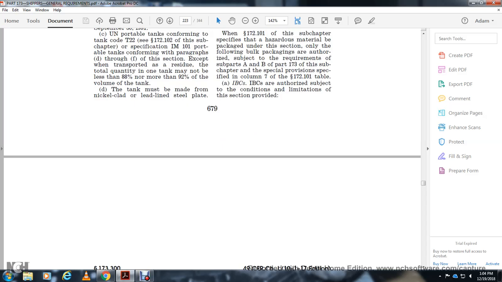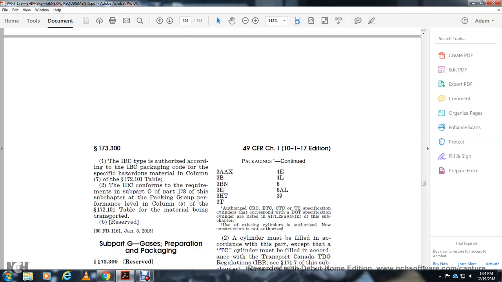The international bulk containers authorized according to the International Bulk Packaging Code for the specific material are listed in column 7 of the 172.101 table. The international bulk containers must conform with the requirements of subpart over part 178 of the subchapter, at the packing group performance level of column 5 of the 172 table for the material being transported. Reserved. Subpart G: Gases, preparation and packaging.